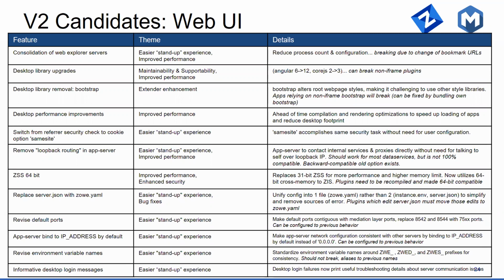And again, this won't affect iframe plugins, but when we do remove Bootstrap from the desktop, it will mean that apps that were relying on the Bootstrap styles will look different. But the fix is just to add Bootstrap into your own app, which is a fairly quick process. So this is really about removing Bootstrap from the base and moving it into the plugins themselves.